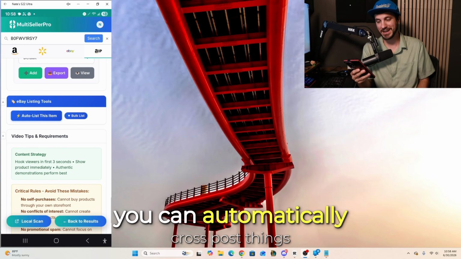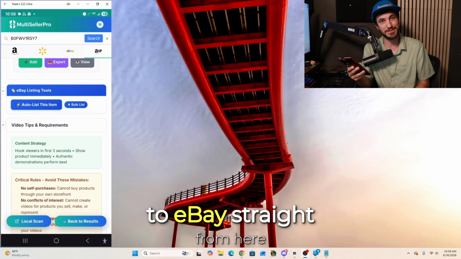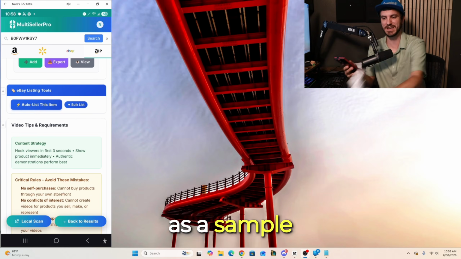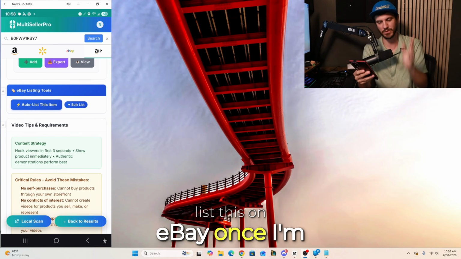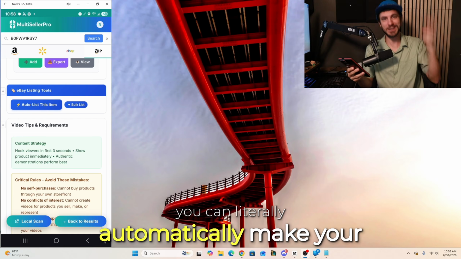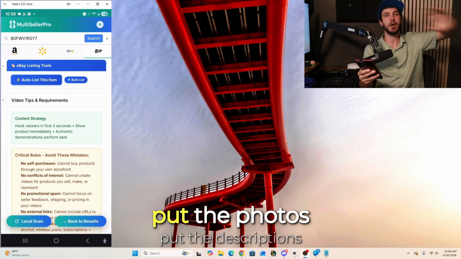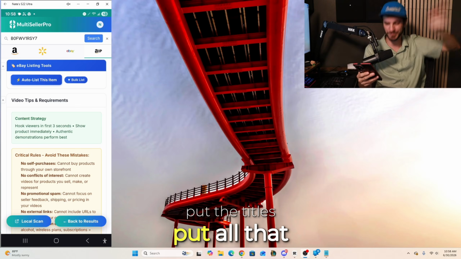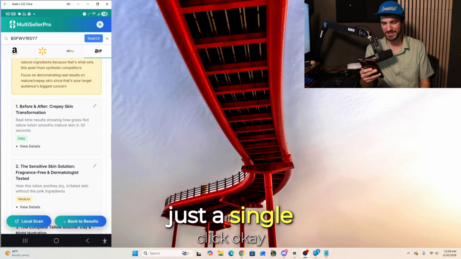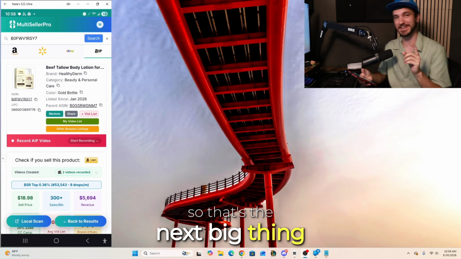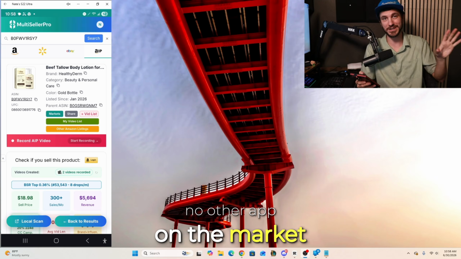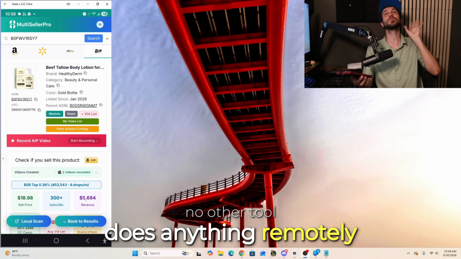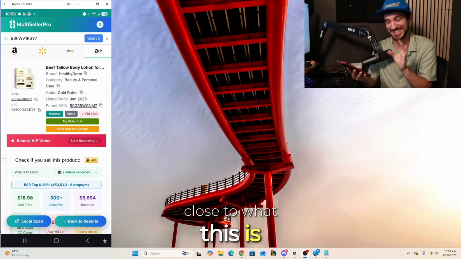You can automatically cross-post things to eBay straight from here. So let's say you get this as a sample and you're like, I want to list this on eBay once I'm done. Boom, you can literally automatically make your eBay listings, put the photos, put the descriptions, put the titles, put all that stuff. Boom, boom, boom, just a single click. Okay, so that's the next big thing. No other app on the market, no other tool does anything remotely close to what this is, okay?